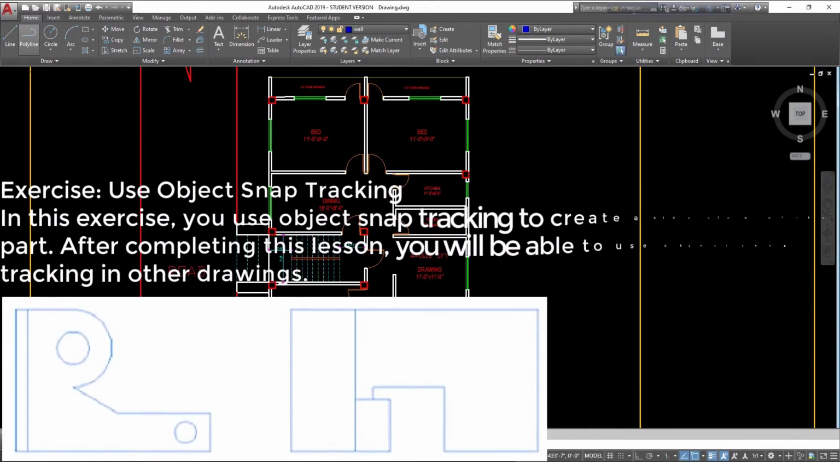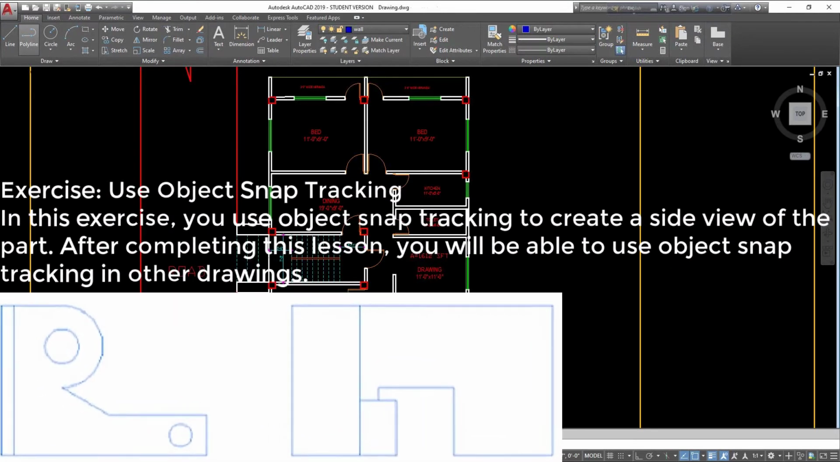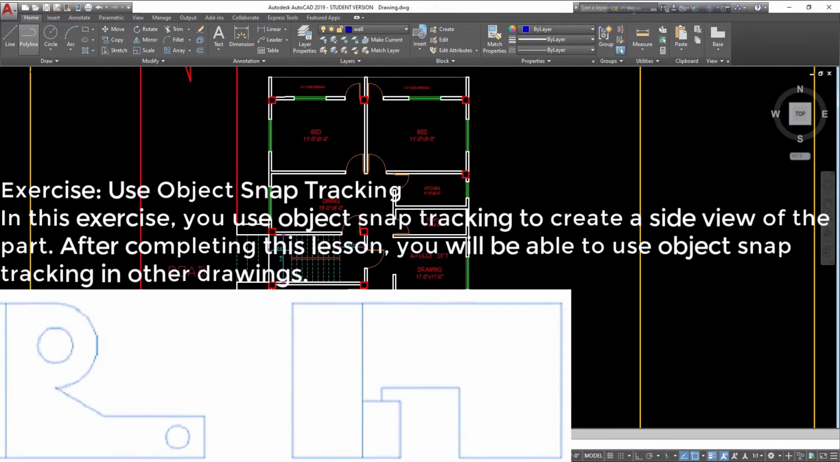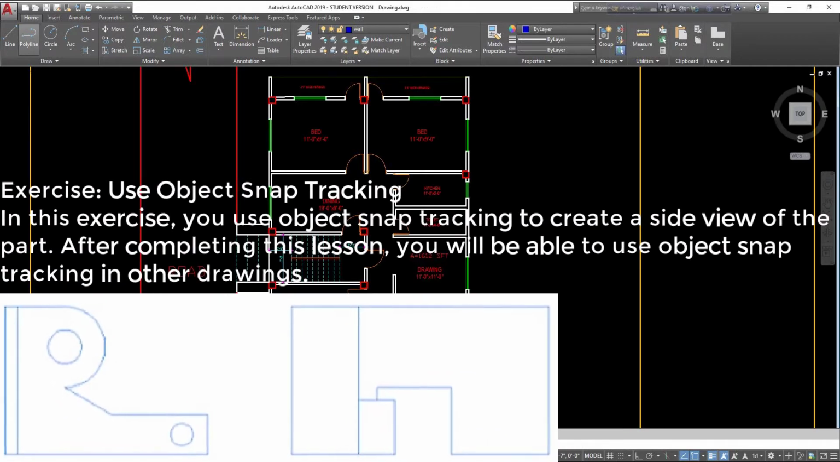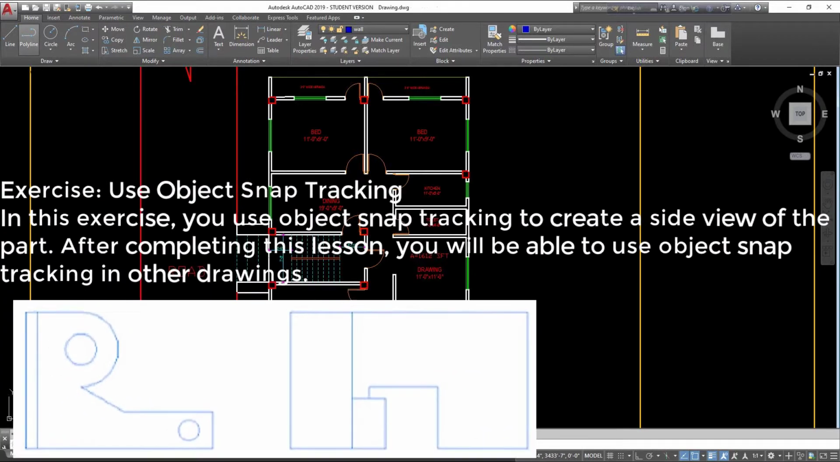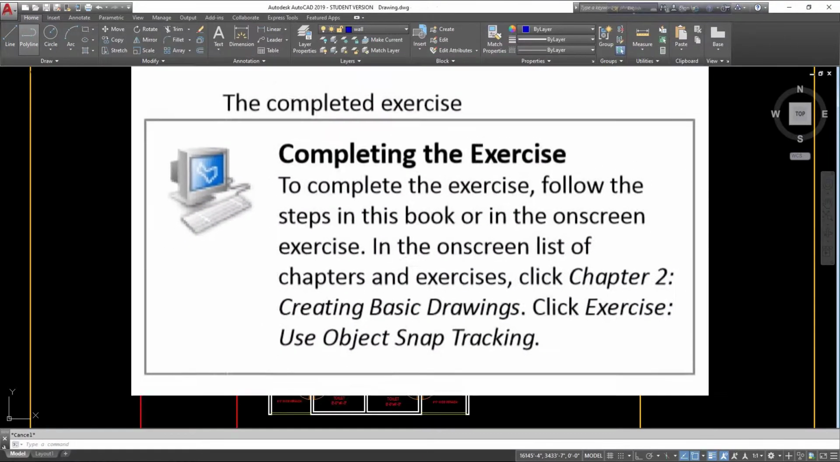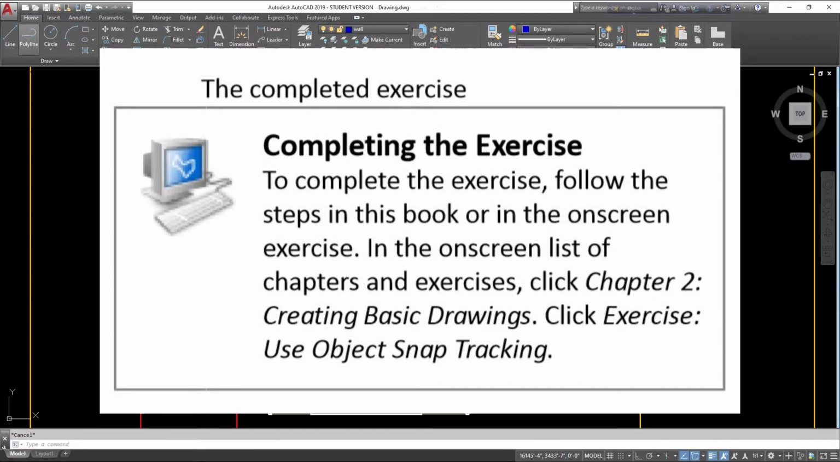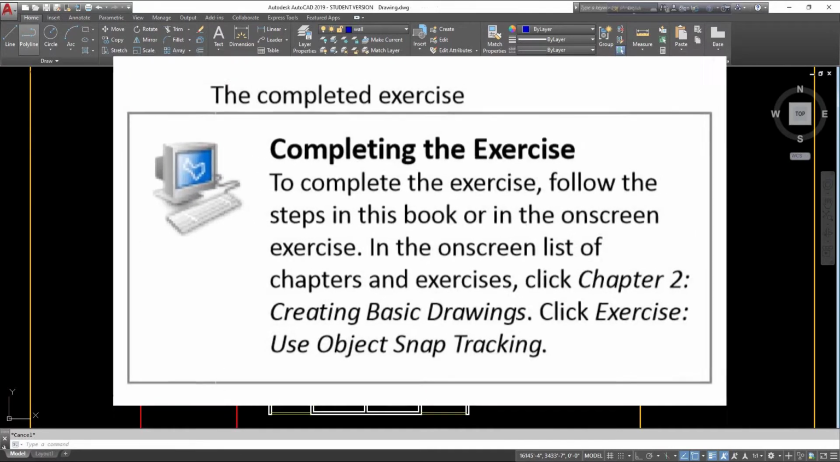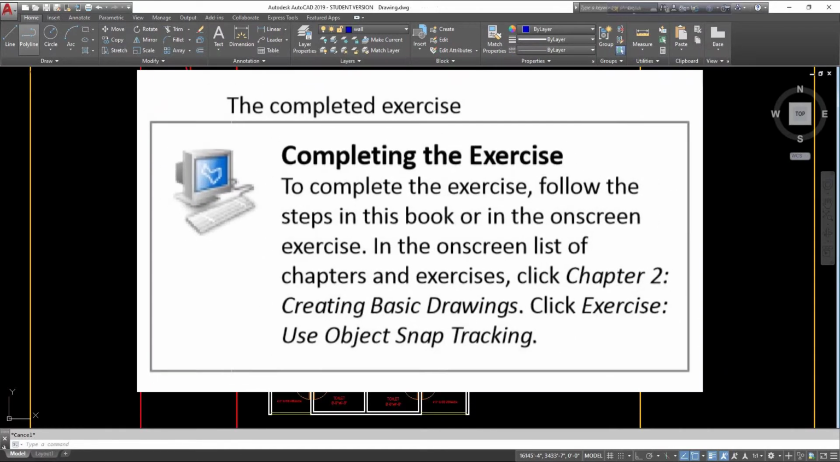Exercise, use object snap tracking. In this exercise, you use object snap tracking to create a side view of the part. After completing this lesson, you will be able to use object snap tracking in other drawings. The completed exercise. Completing the exercise. To complete the exercise, follow the steps in this book or in the on-screen exercise.